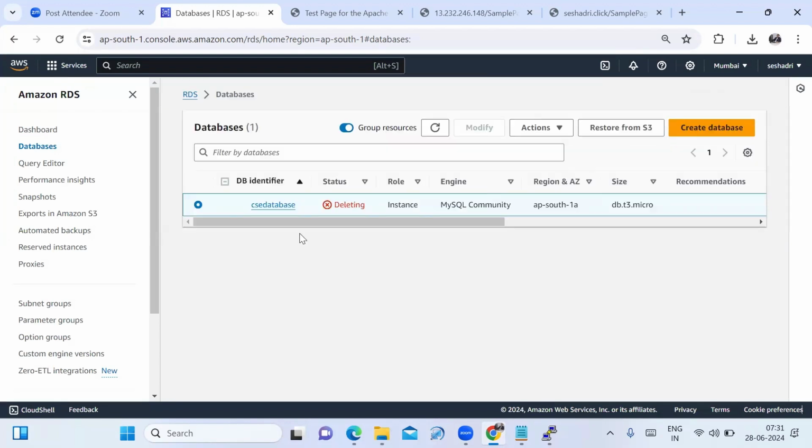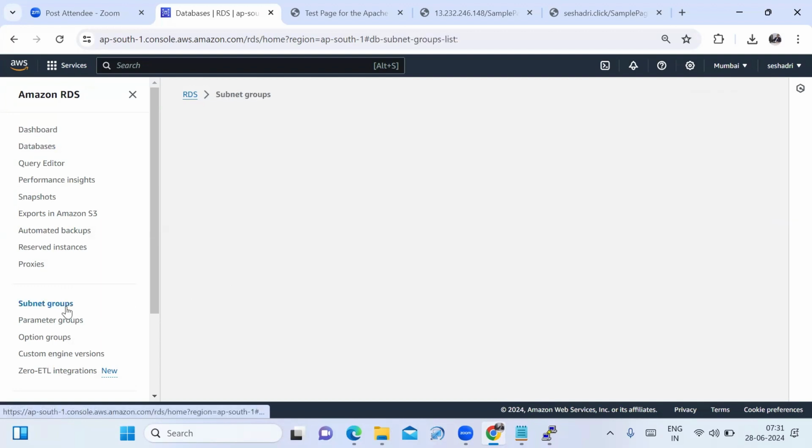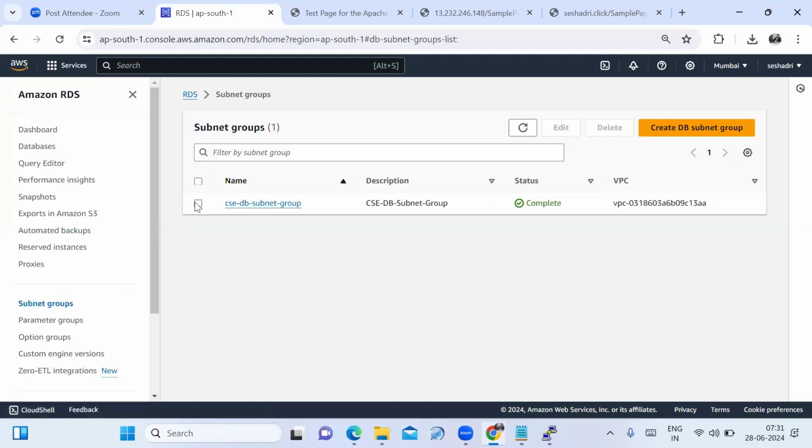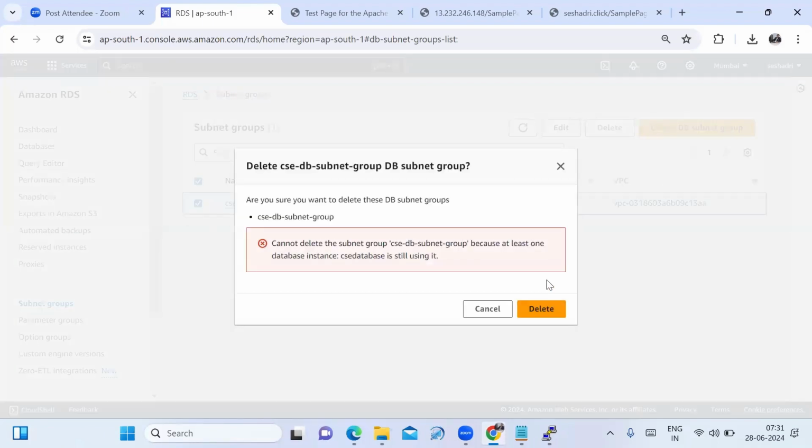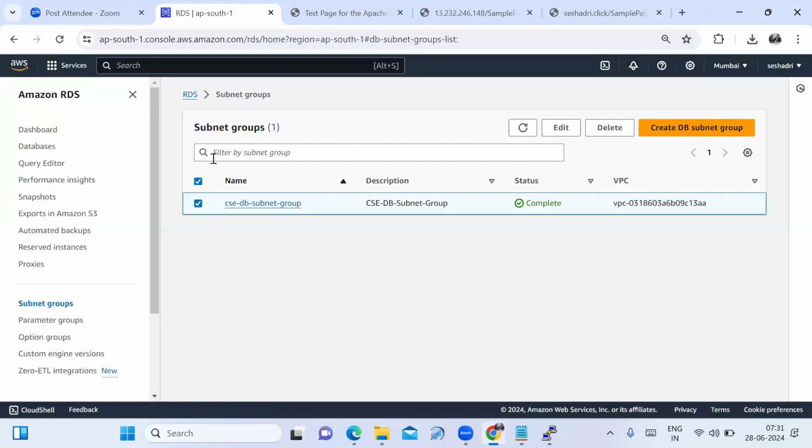In this session you also created subnet groups. If we try to delete the subnet groups immediately, they can't be deleted, because it takes some time to delete the database. Select the subnet group, click on delete, and it can't be deleted yet. It takes 1 or 2 minutes.